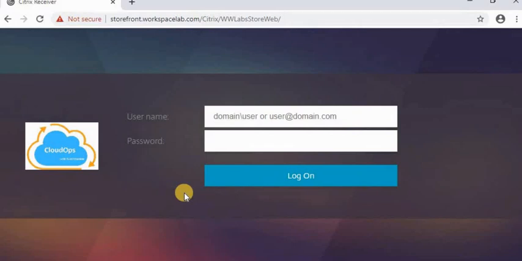Hello friends, welcome back. So today we are going to see how to integrate your storefront into Citrix NetScaler, basically Citrix ADC in the newer version. So on the screen you can see this is my storefront, and now I'm going to integrate it into Citrix NetScaler.